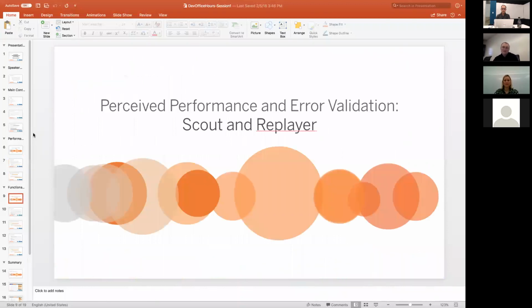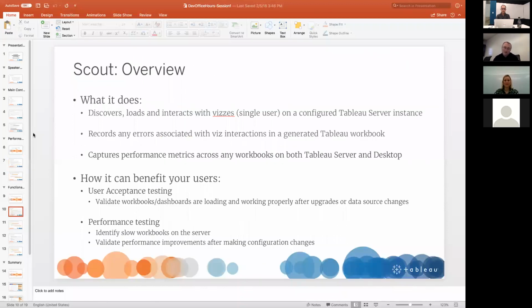Hi, my name is Ionuț Grădinaru, and I'm a senior software engineer here at Tableau, mainly working on Scout, which is the first of the user acceptance and performance validation tools that we're going to present. So a couple of things about Scout. Scout is auto scenario performance and user acceptance testing.